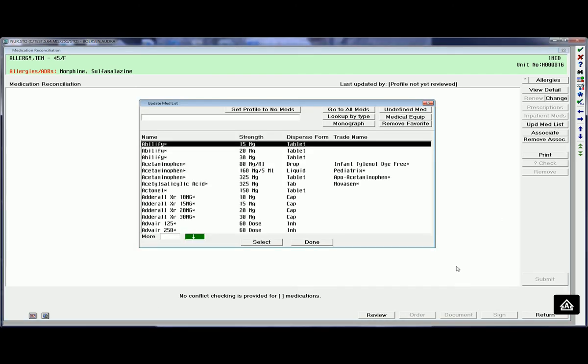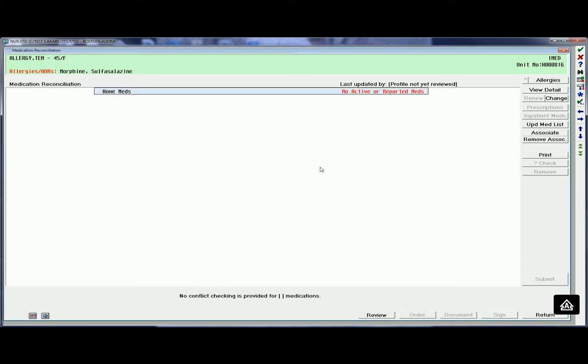For this patient, if I'm interviewing them and I ask them if they're on any current home medications and they state that they currently do not have any medications at home, I can easily click on the Set Profile to No Meds, and it automatically files home meds, no active or reported meds to this patient's profile.